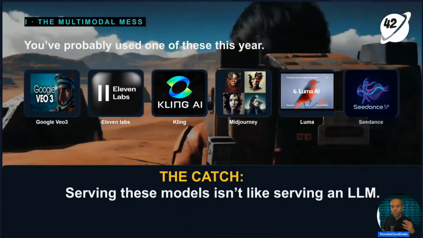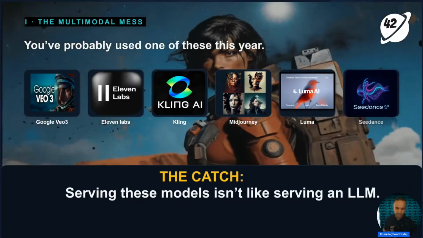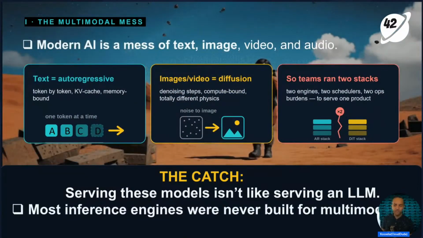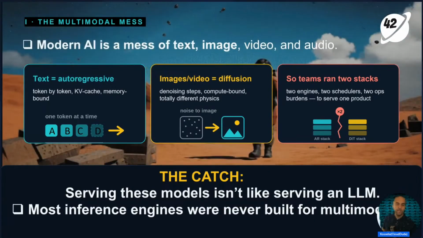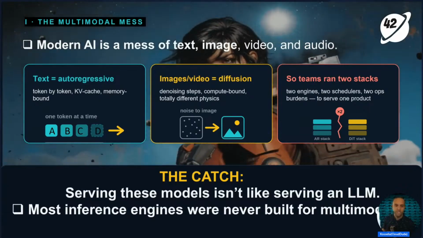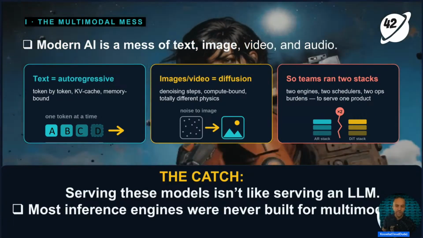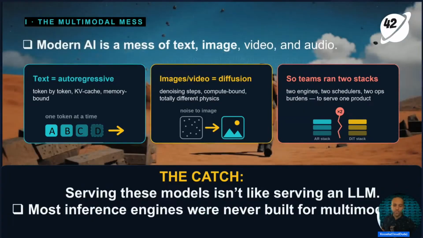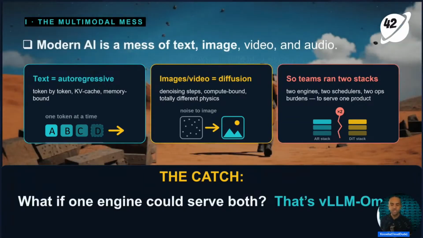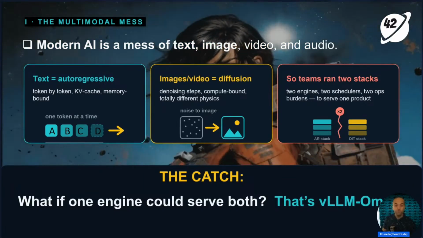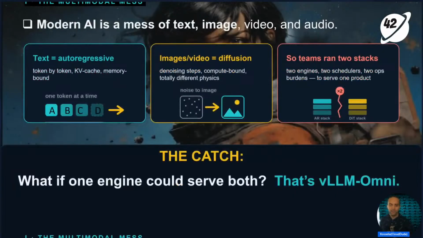vLLM-Omni, on the other hand, is betting on 1 sentence. What if a single engine, by the way, I was talking about the text autoregressive and image video diffusion comparison, and the way that teams are actually splitting that into stacks. And the question that vLLM-Omni is asking is, what if a single engine could serve both, actually, or even more, by the way. So let's see what this Omni engine is all about.